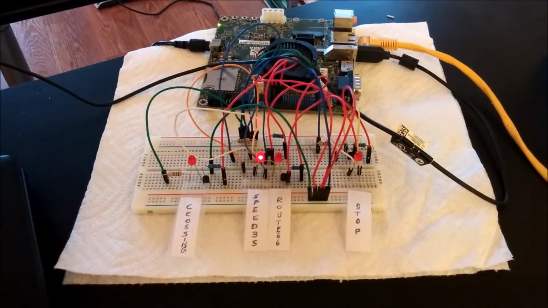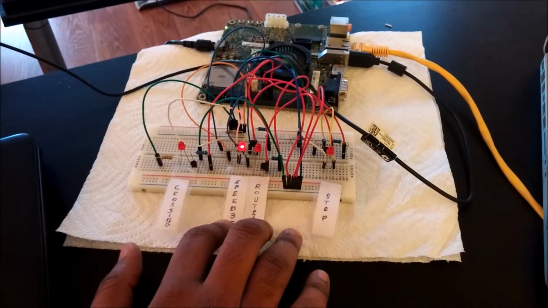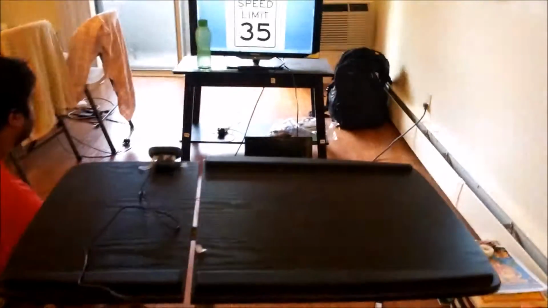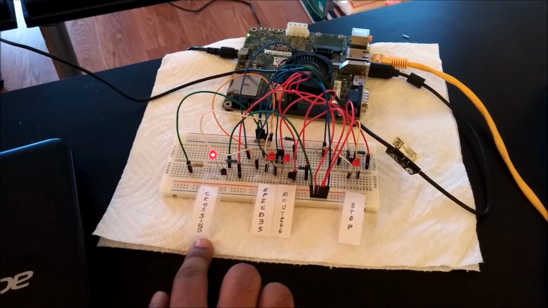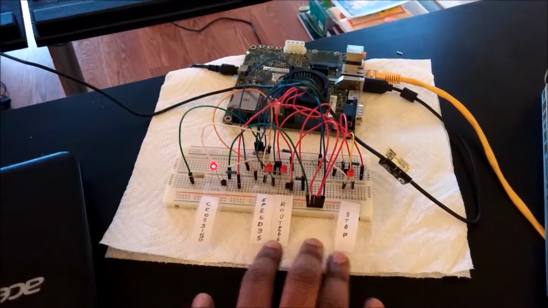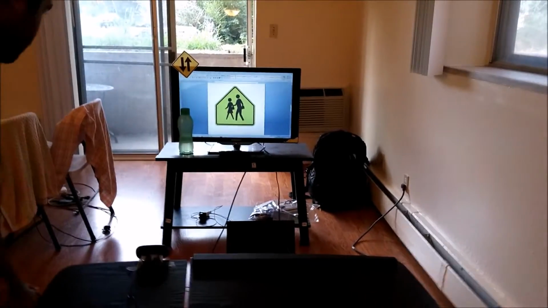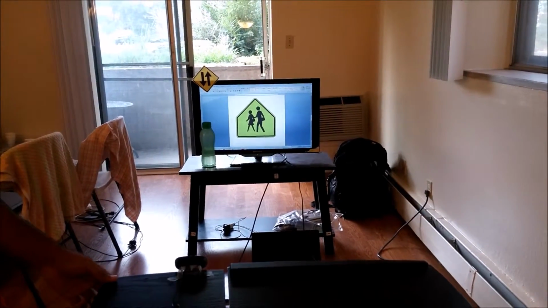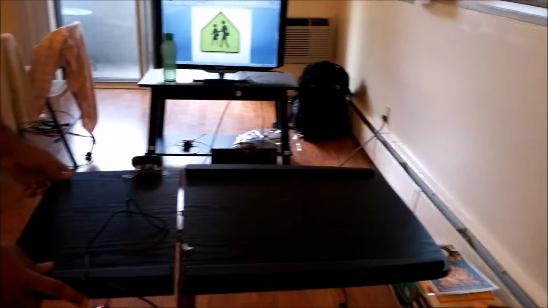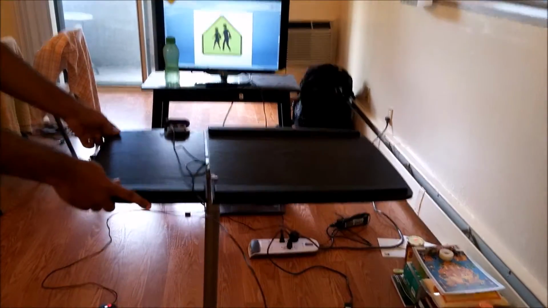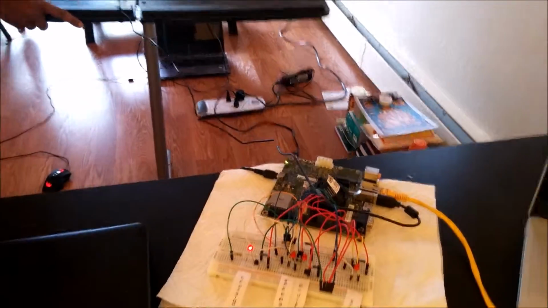As you can see, the TV is showing the speed limit 35 image, and the LED for speed 35 is glowing, and the other 3 LEDs are turned off. Now we are moving to the next image, which is the pedestrian image. As you can see, the pedestrian crossing LED is glowing, and the other 3 LEDs are turned off. Now I'm going to simulate the real-time environment, and I'm going to move this camera back and forth. And as you can see, the crossing LED is still glowing, and the other 3 LEDs are turned off.